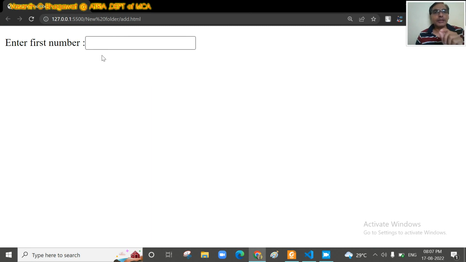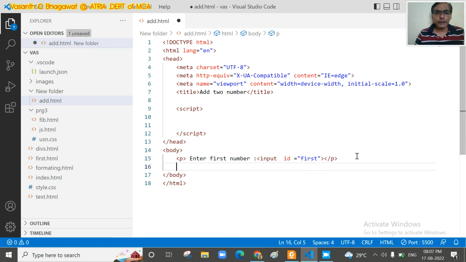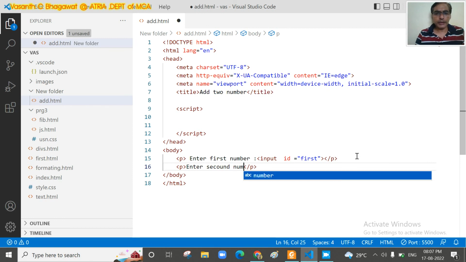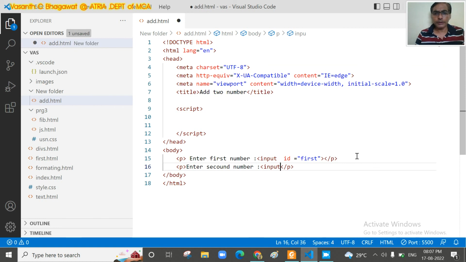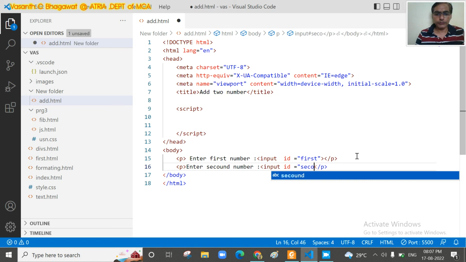You can see the changes. What we got: enter first number, and we got a text box. Now it looks better for us, it makes some sense, so that a user can enter some number here, right? Similarly, now we want to enter the second number, right? So we'll create another para, enter second number. I'll use an input, ID equal to second.